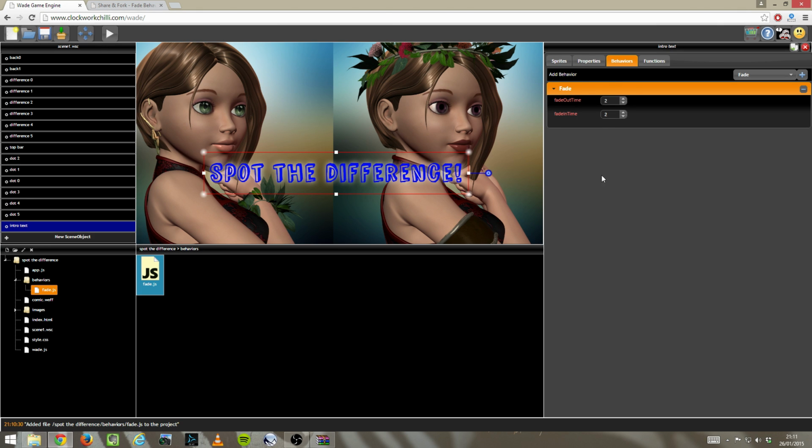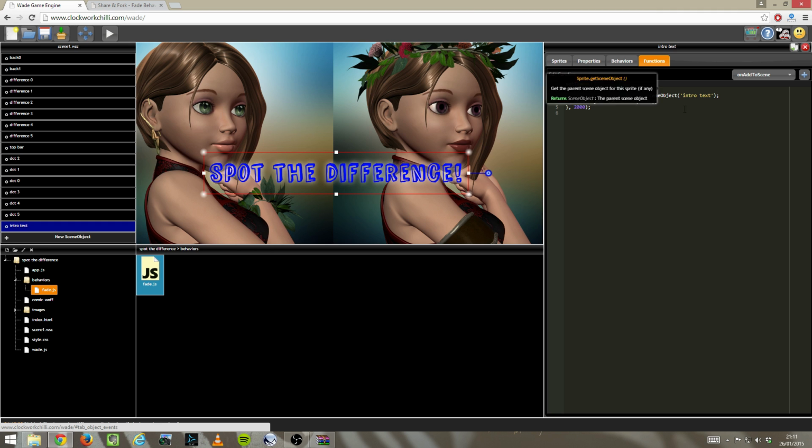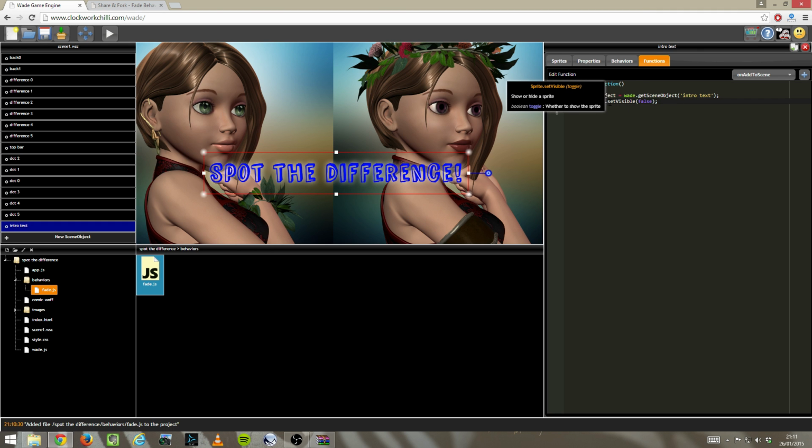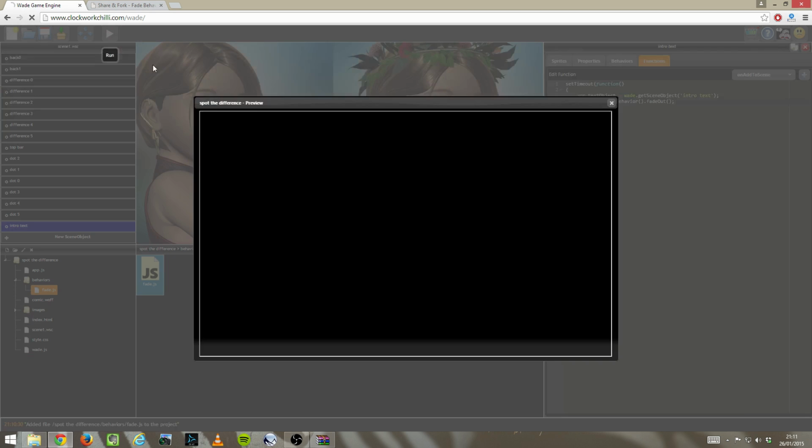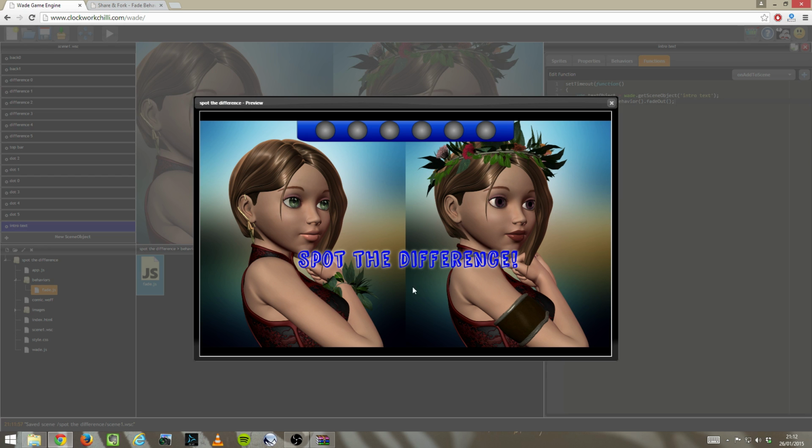There are a couple of properties here, and we'll just ignore them for the time being. What we're going to do instead, we're going to go back to the onAddToScene function, and instead of saying set visible false, we're going to do text object dot get behavior dot fade out. So let's see if it works. Just press run. 1, 2, and then it fades out. Fantastic, it looks much nicer.